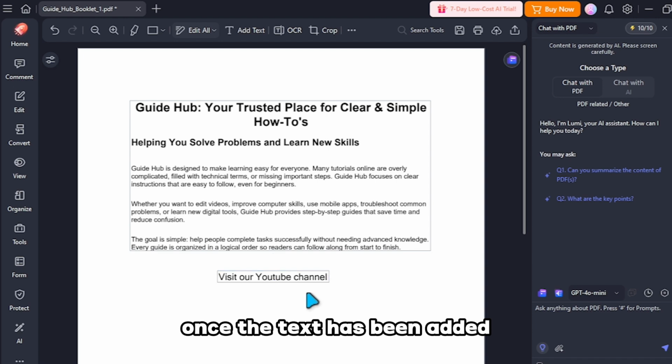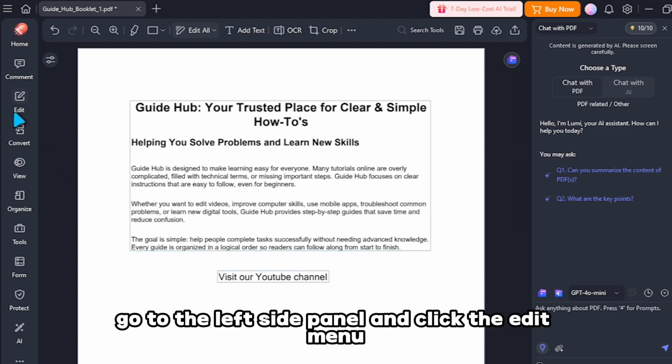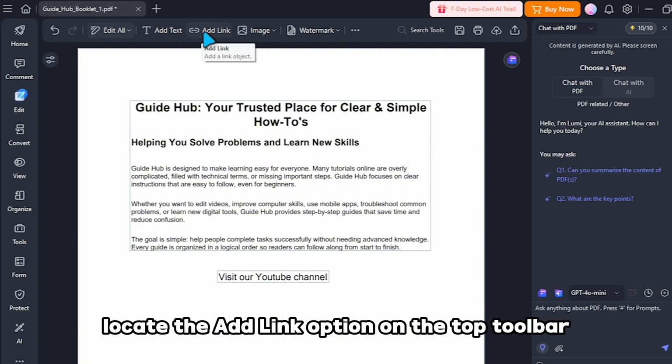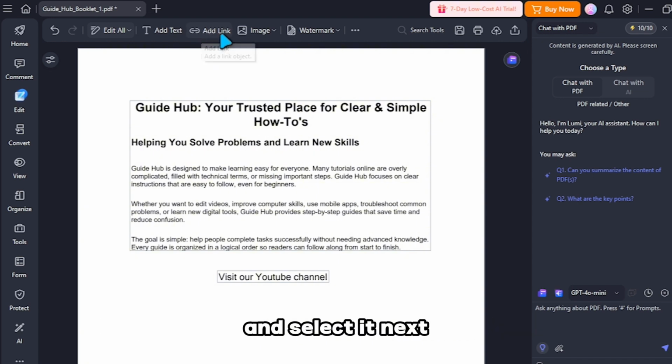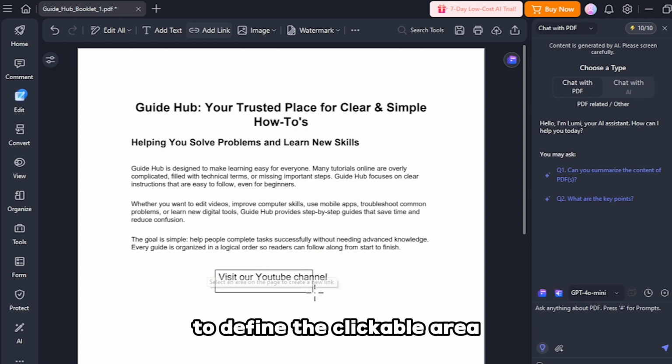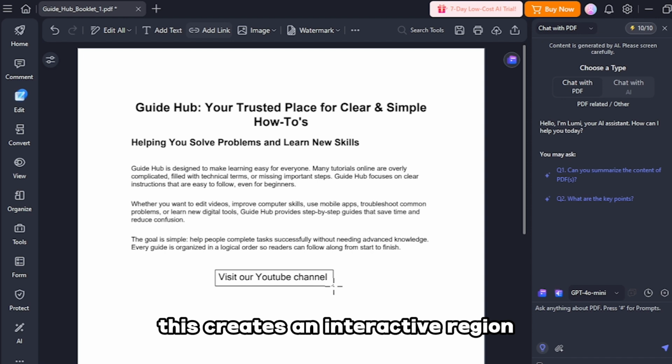Once the text has been added, go to the left side panel and click the Edit menu. After entering Edit mode, locate the Add Link option on the top toolbar and select it. Next, click and drag over the text you created to define the clickable area. This creates an interactive region that can be linked to a web page.